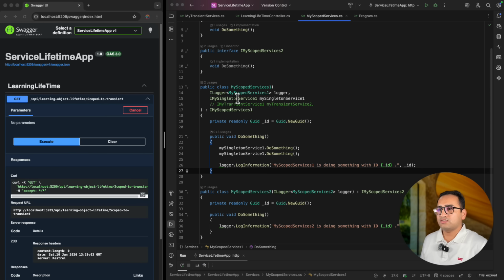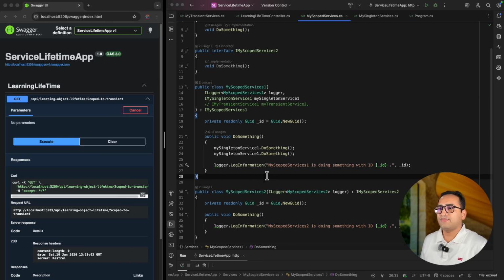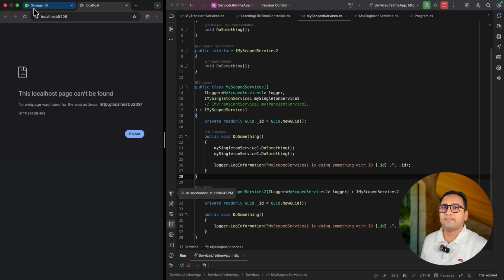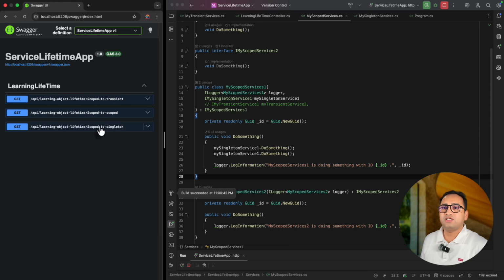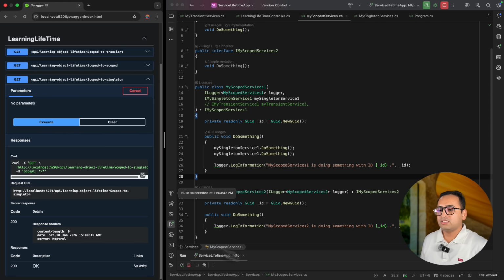Do we have anything in this singleton service also? So it is working fine. There we are. Now let's just save everything, run the application and see how this will work. So this time we are using scoped to singleton. So I'm clicking on this, try it out, check over here. Let's see the logs at this place.